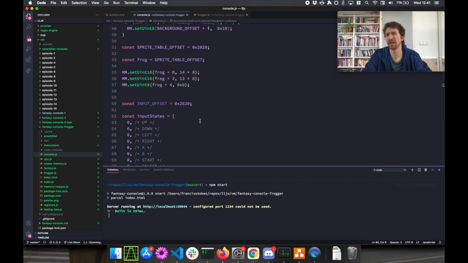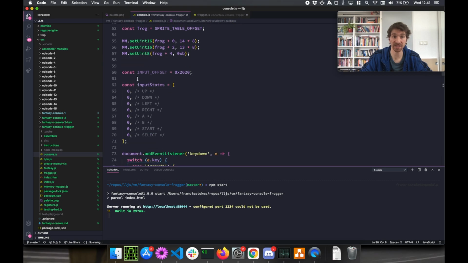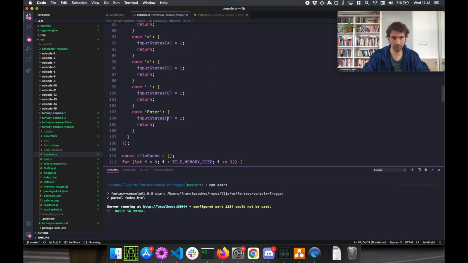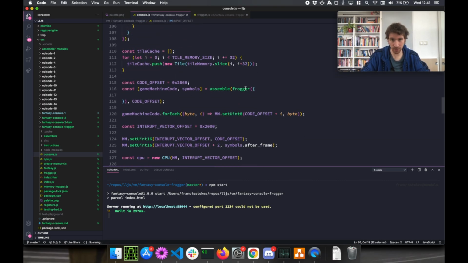And because of that, that would make it a little bit cumbersome to look at, in a fast way, the values in these memory locations. So instead, every button has its own byte. So we're going to want to look at this place in memory, which is here, 2620.